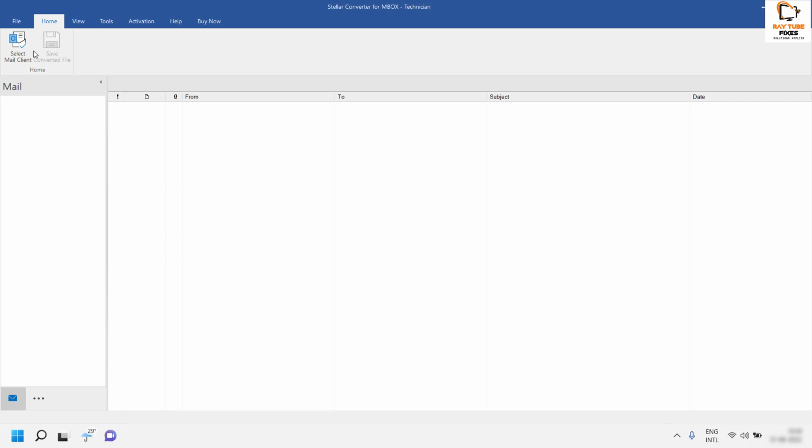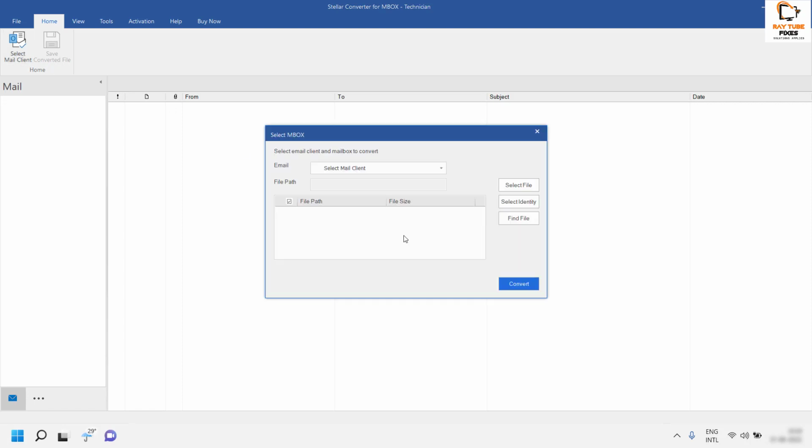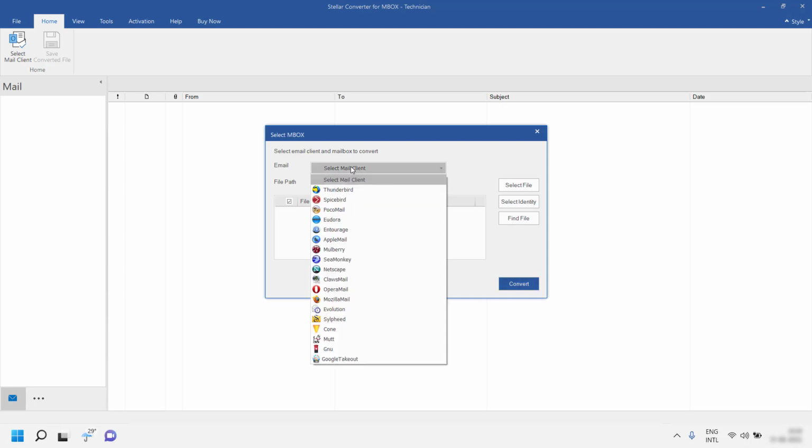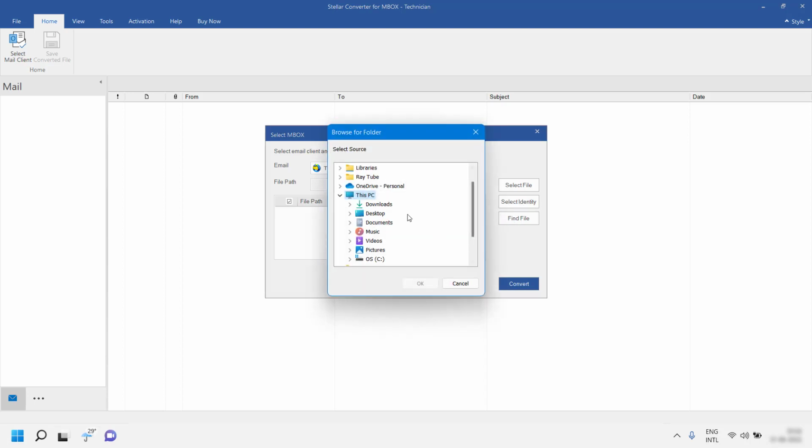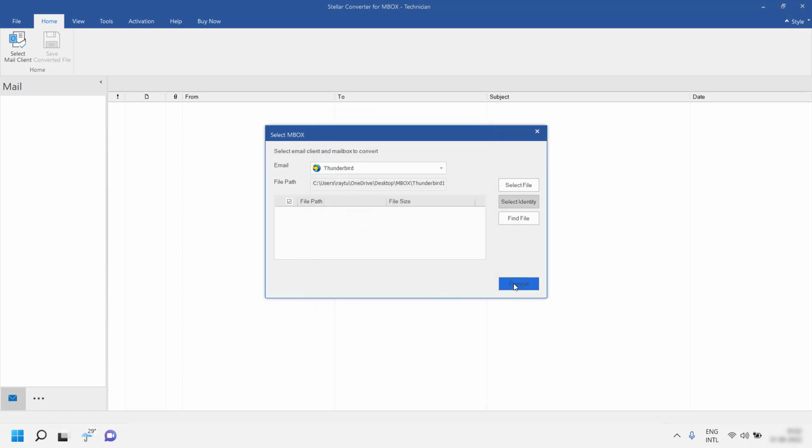into PST. Click on select mail client. Under this option, you would have an option to choose either to find the file or you can select the identity file. For the demonstration, I'm going to select the email client and I'm going to select Thunderbird. And I'm going to select identity and navigate to the location where I have saved my MBox file. Select the identity as Thunderbird 1. That's the identity which I'm trying to use to convert the MBox file into PST. Click on OK. Click on Convert.